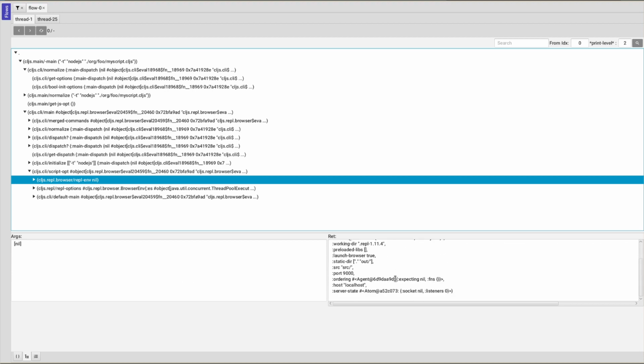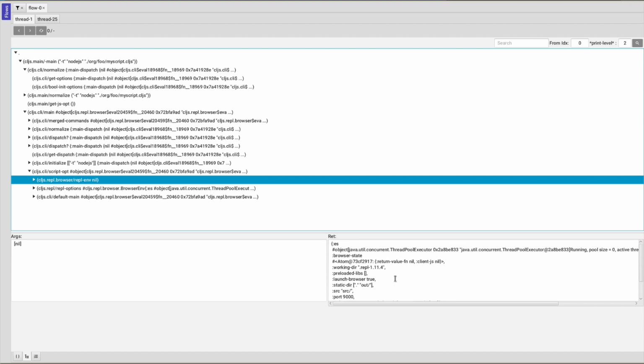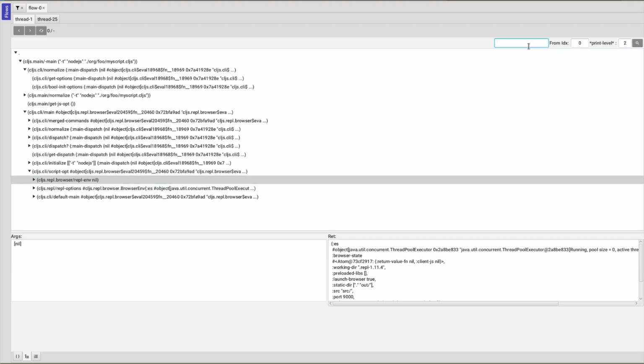Some empty environment creation before starting. Expanding every function call looks like a ton of effort, so let's use the search functionality. We can use it to search over a string serialization of function arguments. Print level controls how deep we want to serialize them in case we are dealing with a lot of data.